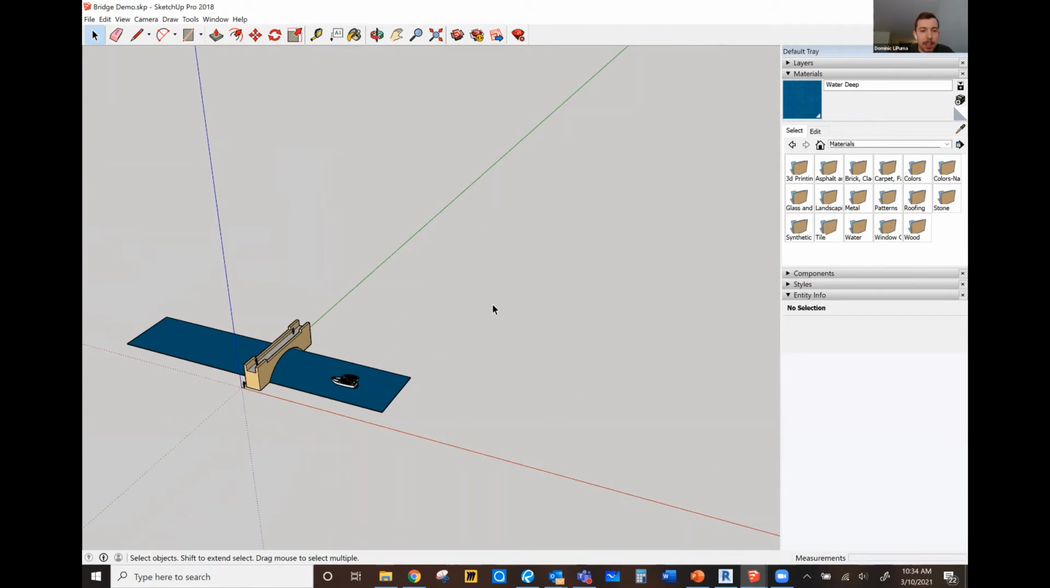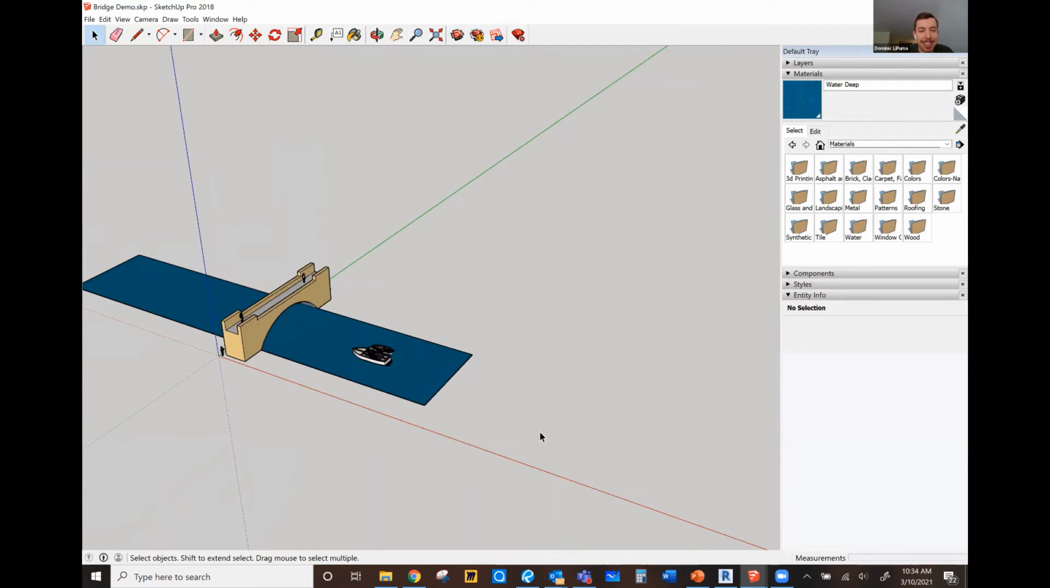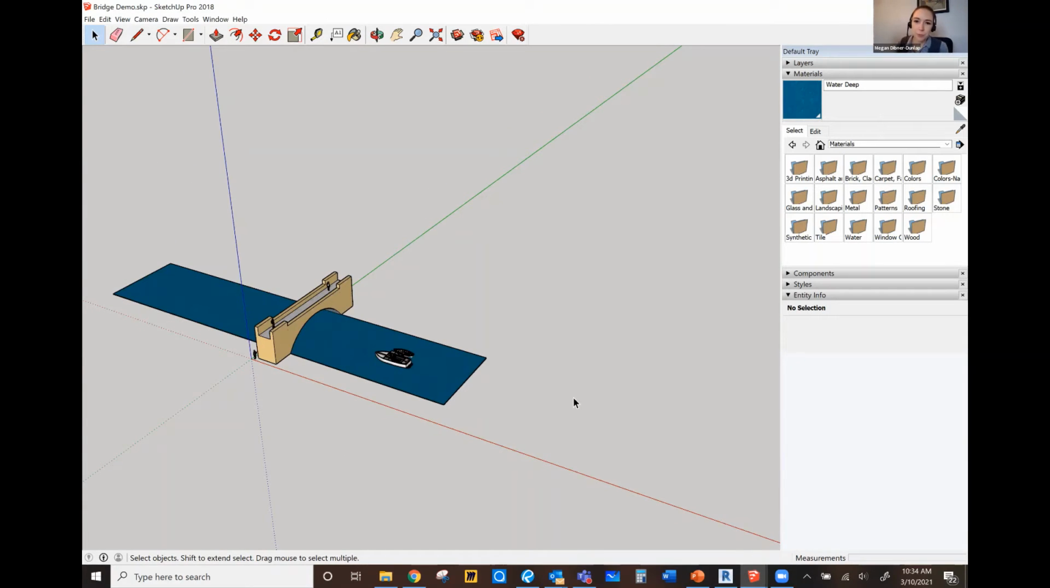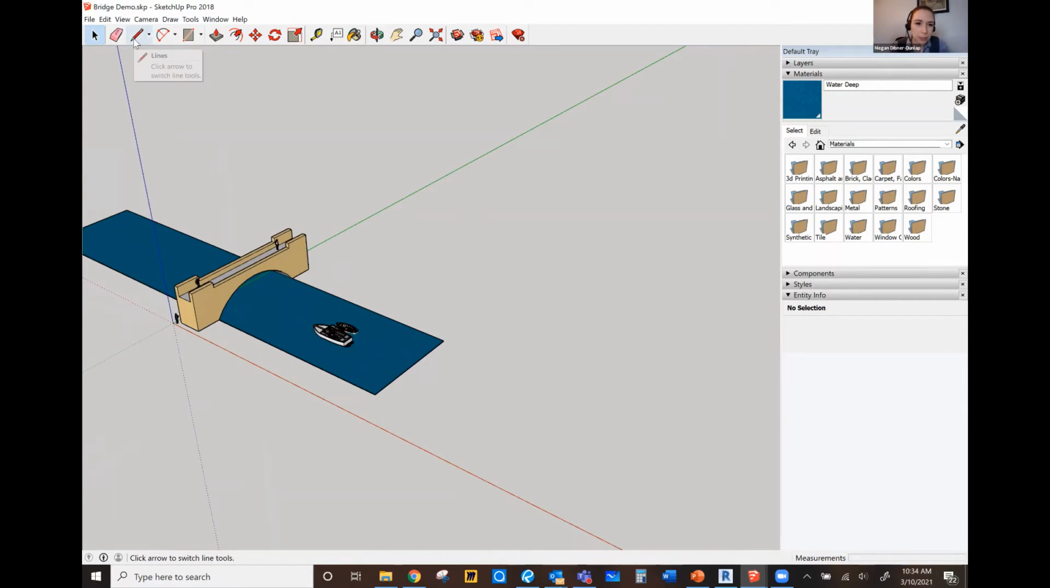So with that, I'll go ahead and start constructing this bridge. Like Dominic said, these instructions are loaded into the chat, so you should be able to recreate this after the meeting. The first step is to create a 12-foot by 72-foot rectangle using the line or rectangle tool.